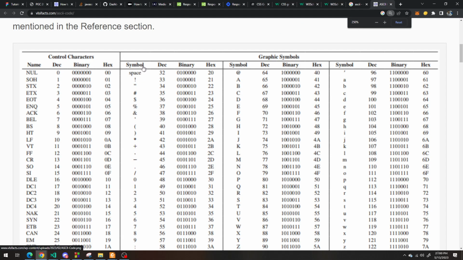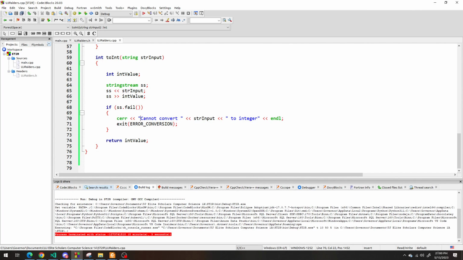Okay, so ASCII is this, right? Basically in ASCII, 32 is space, 65 is A, 66 is B, 67 is C, etc. So you are asking if I put D, is it going to take D and give me 68? No, it's not going to do that. It can't convert D to an integer.